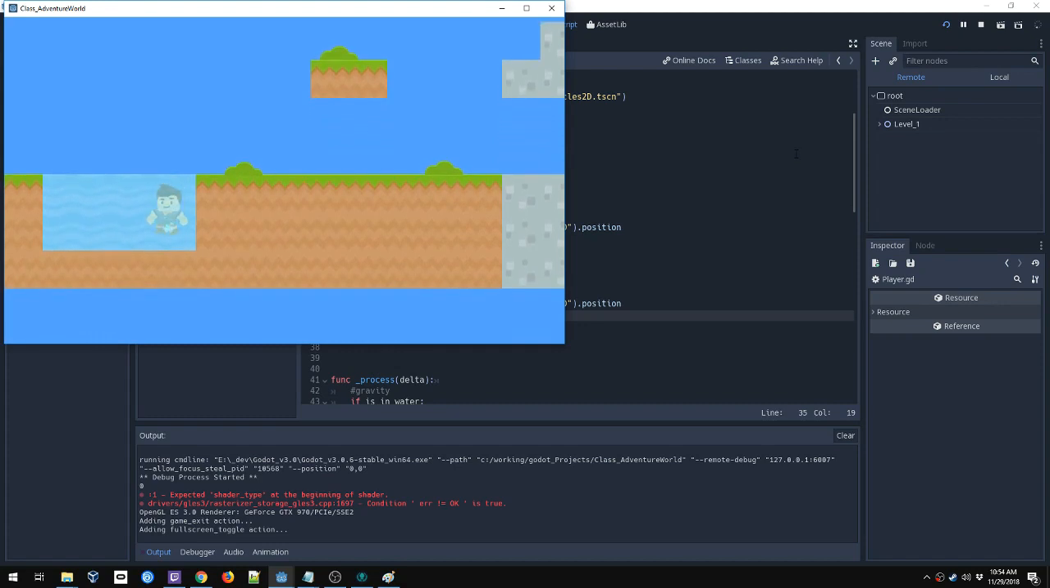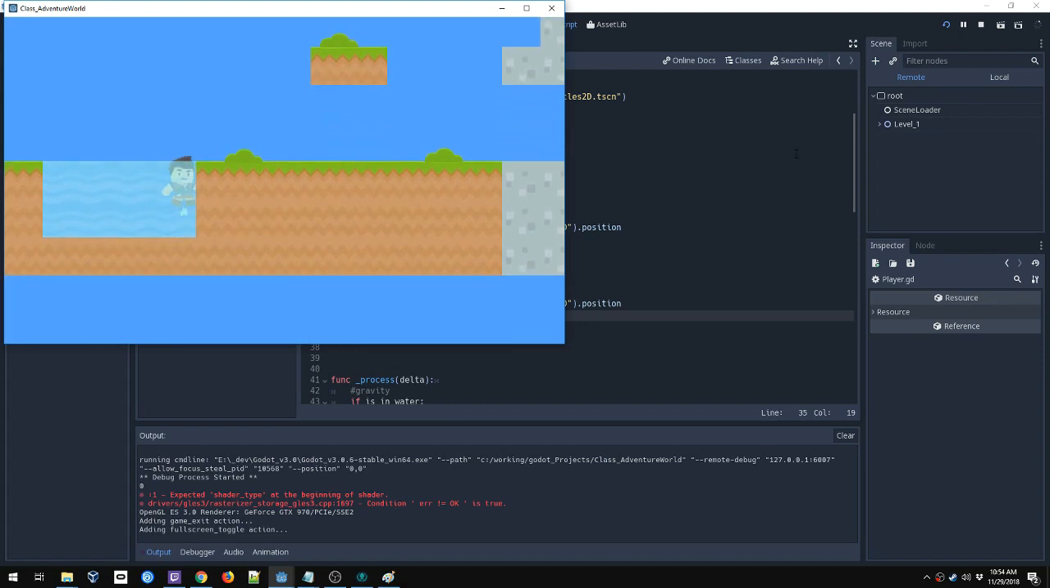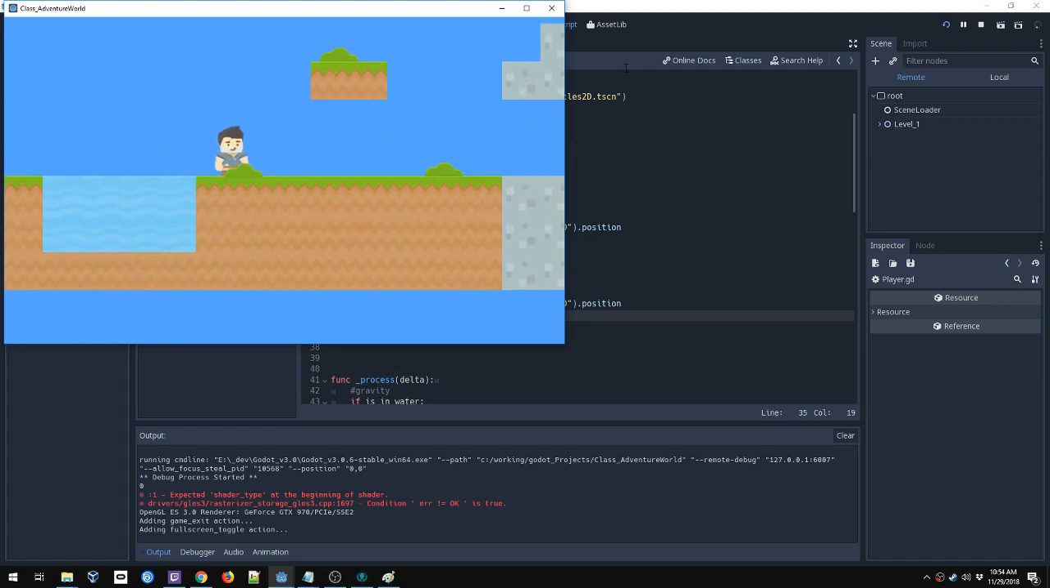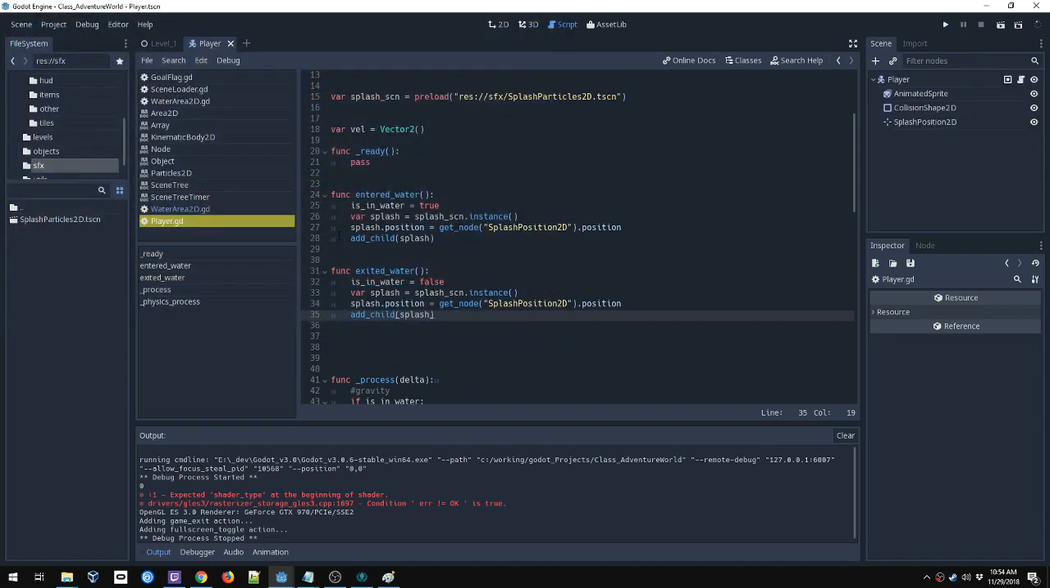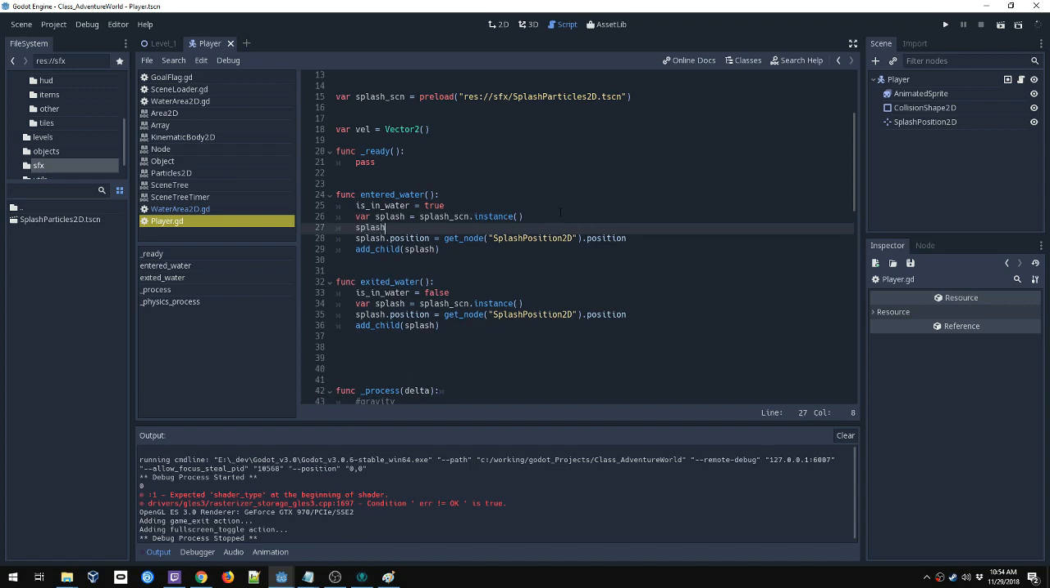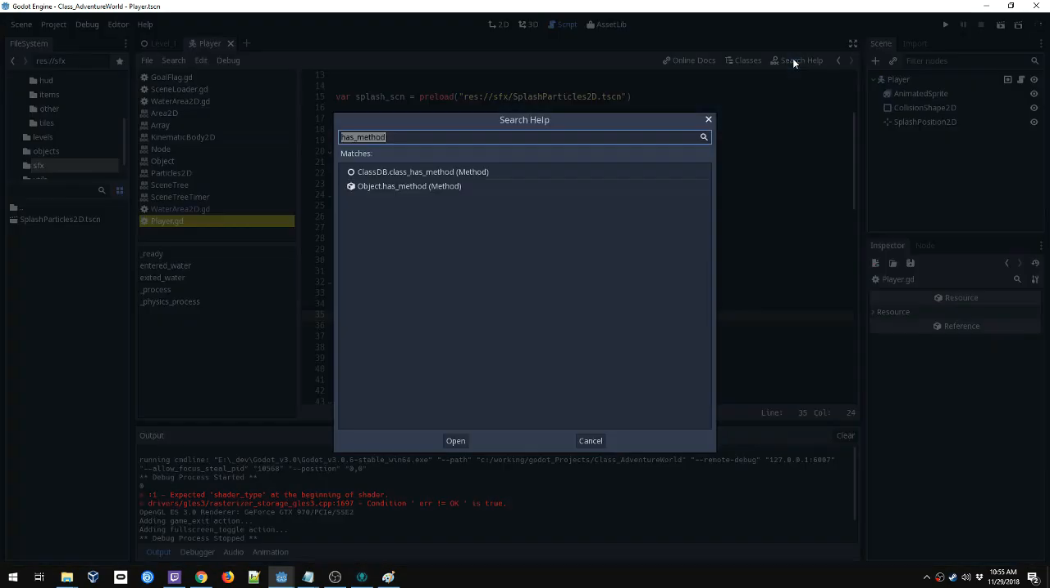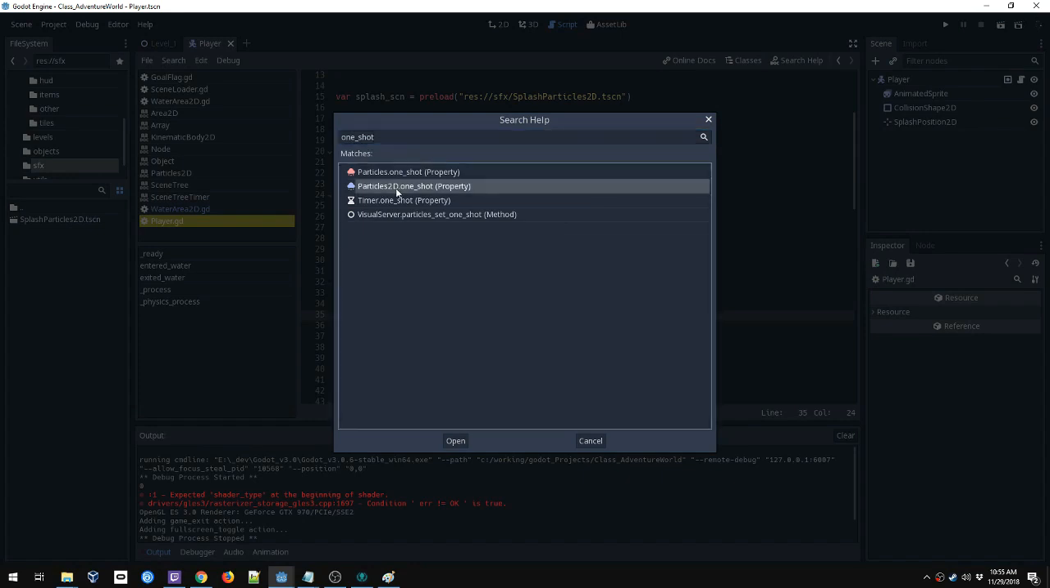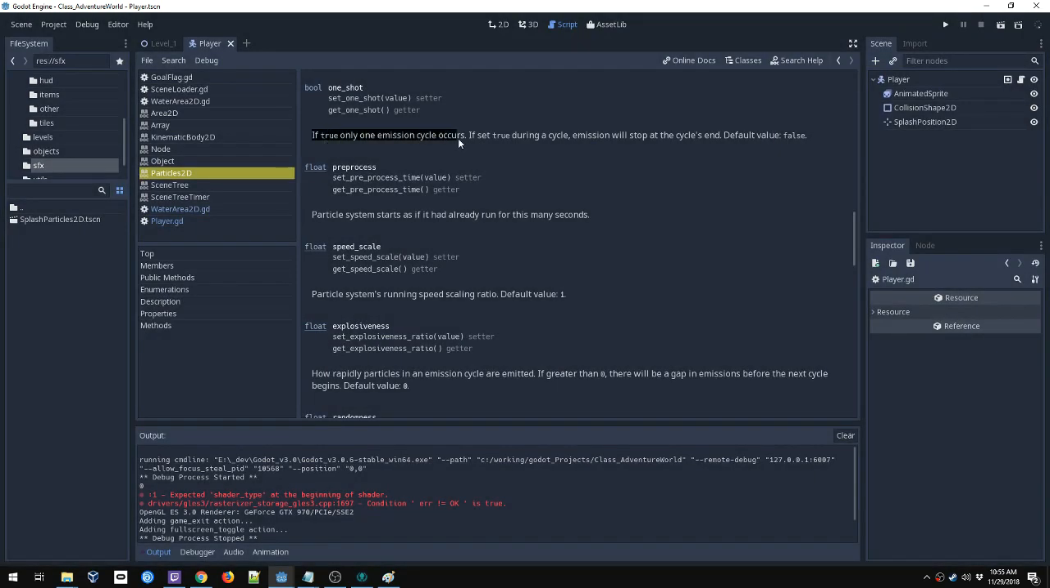There it goes. Now, one thing I forgot is, remember we left the emitting on, or the one shot on. So let's turn that on. So let's go splash.one_shot equals true. All right, and you can find that in the documentation. One shot right here on the particles, and you can see it is true if only one emission cycle occurs.